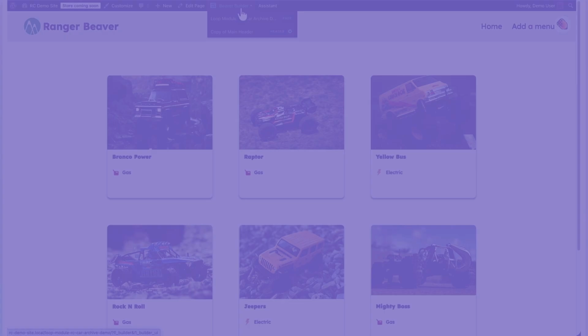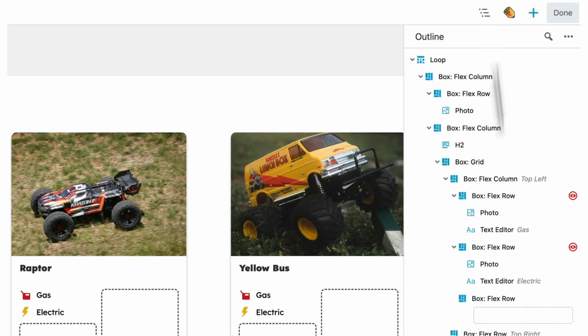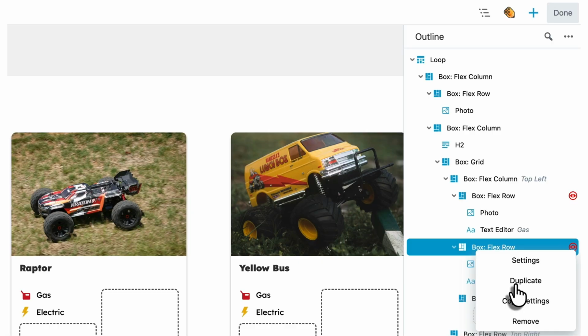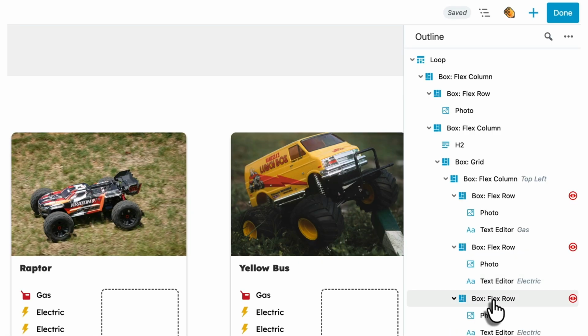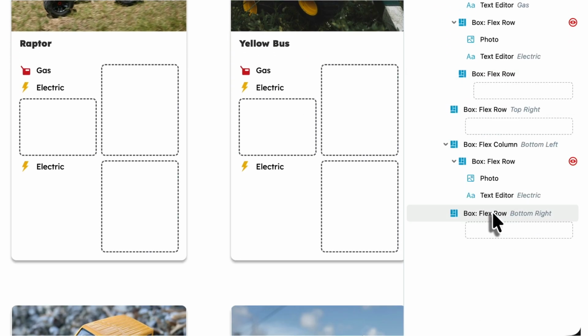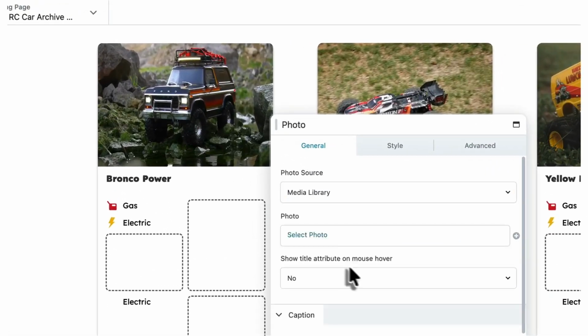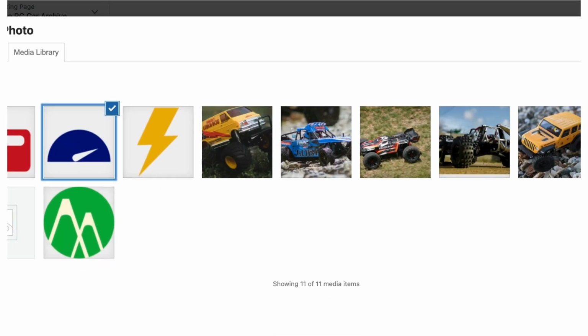All right, next up, we are going to set the 55 plus miles an hour indicator with the little icon of the speedometer next to it. So let's just duplicate this box module with the electric indicator in it. And then I'm going to drag it down here and I'm just going to swap out the icon and the text so that it has the speedometer graphic with the word 55 plus miles per hour inside of the text module.